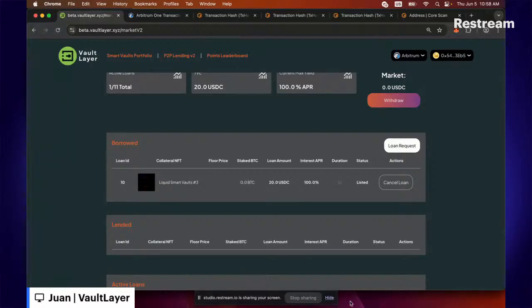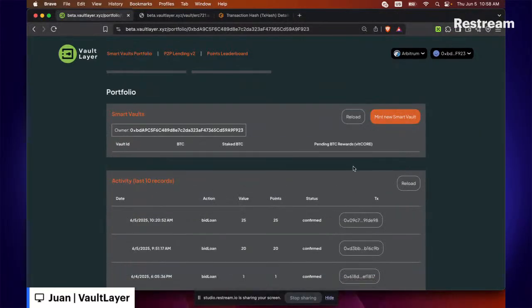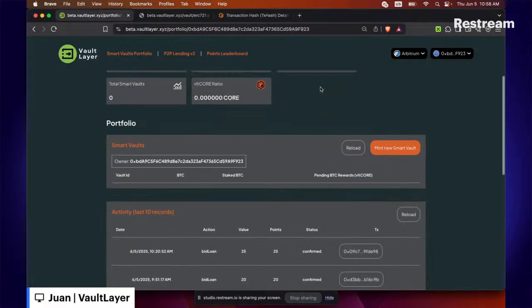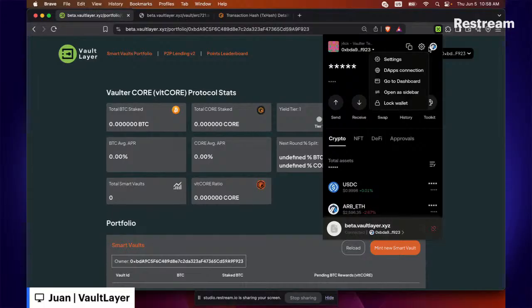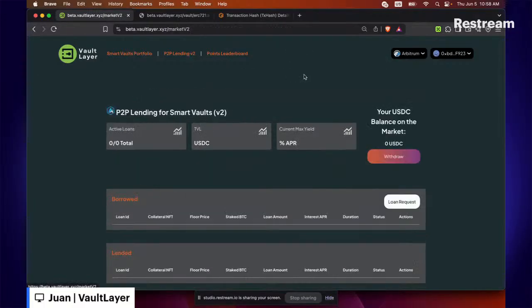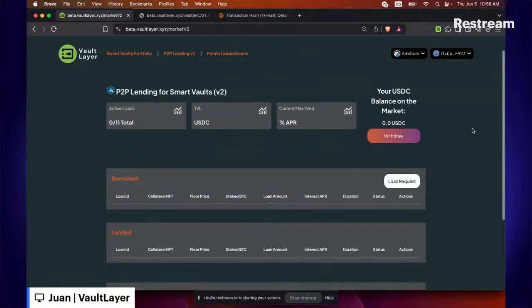Exactly. And here it shows 0.0, but it's just because we are having just one decimal. But we know that there was like 0.00181 Bitcoin staked on here. So if I come back to the lending side, I'm on Arbitrum. I'm double checking. I'm in Arbitrum. I'm headed again to the peer-to-peer lending V2.